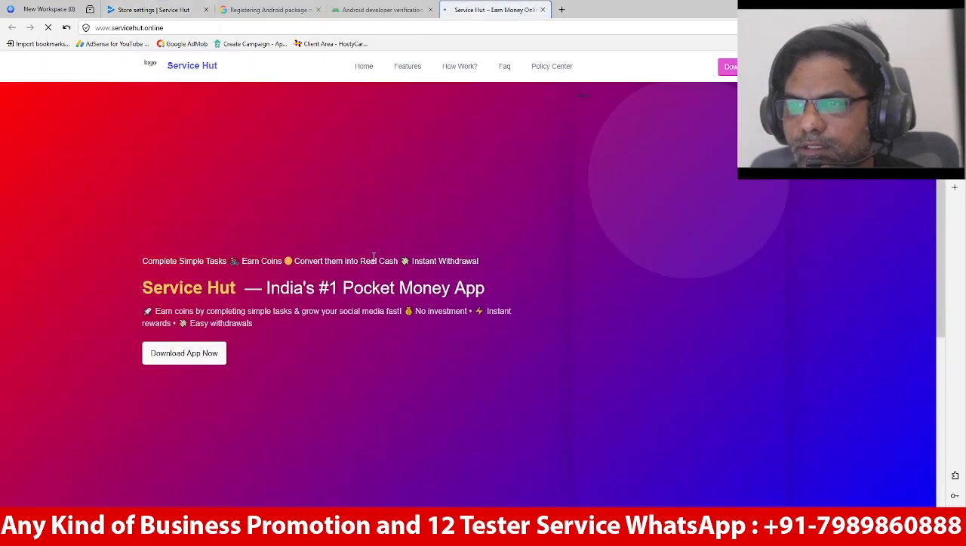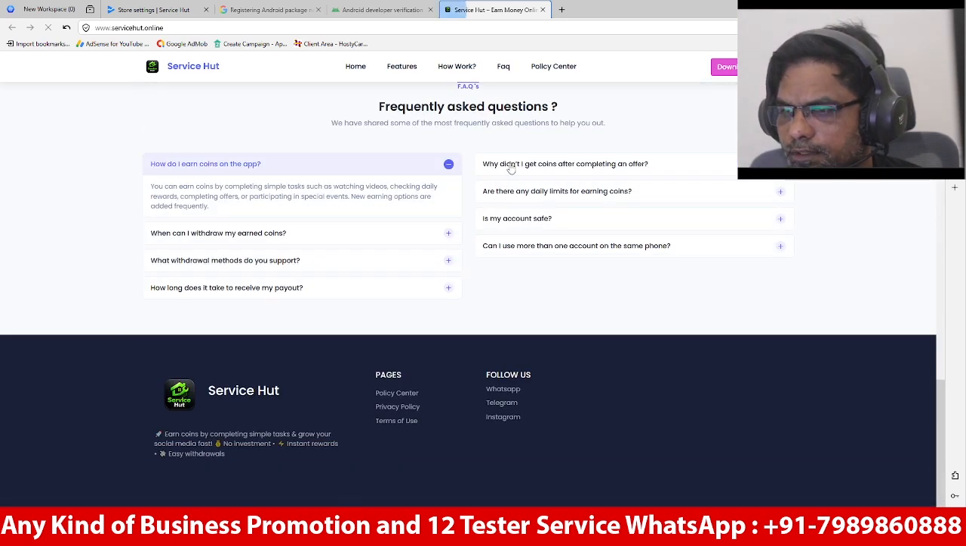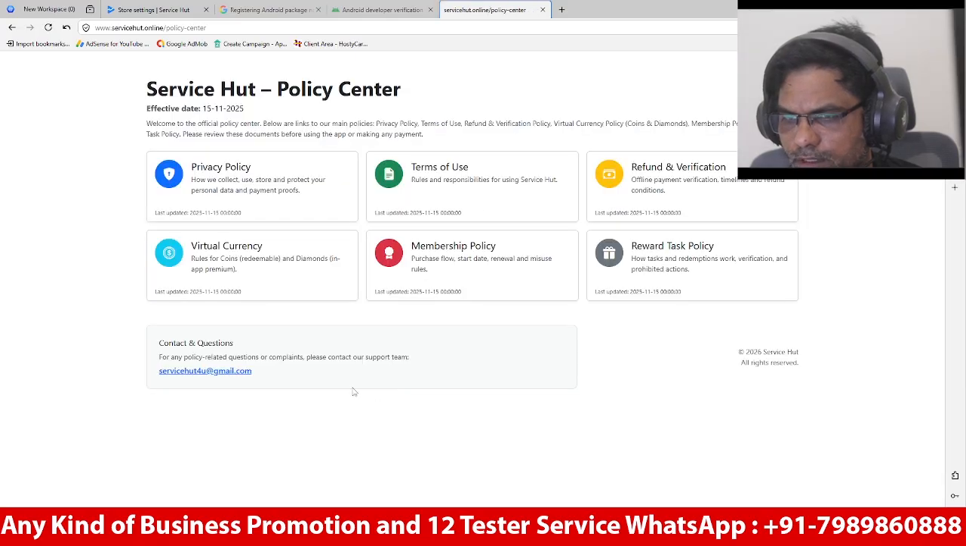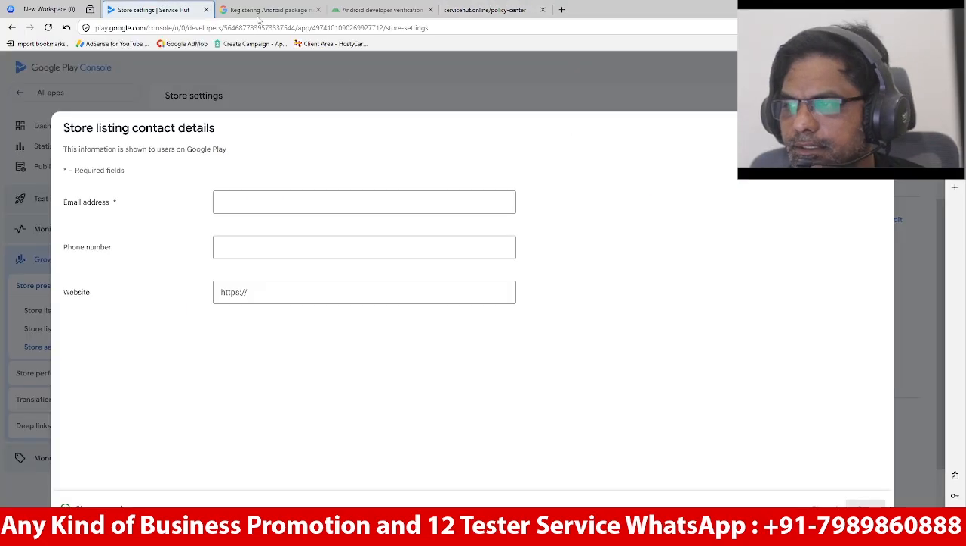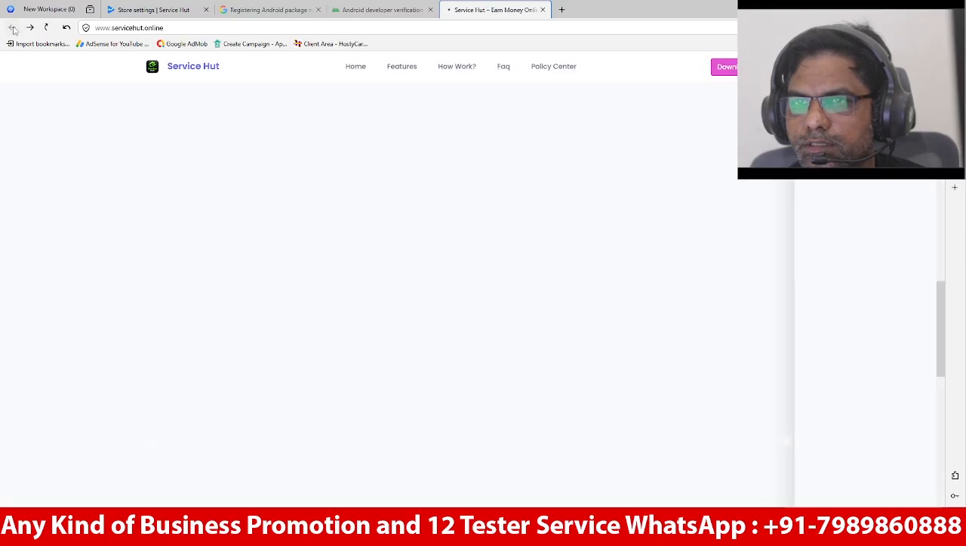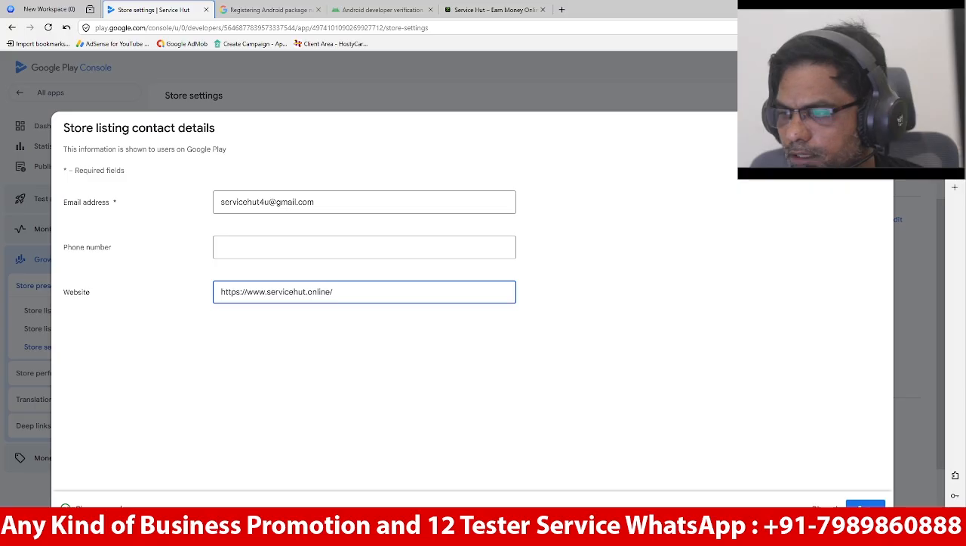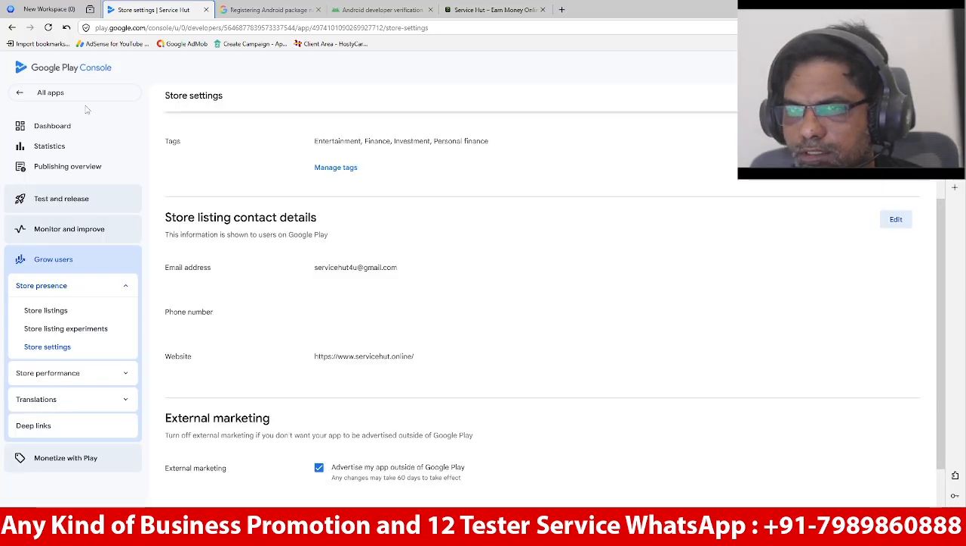Better we're going to see in the policy here. Contact info. Okay, privacy policy. In this, we can see the mail ID here, the official mail ID. So we're going to copy and paste it here, and we have an official website also. So we're going to copy and paste the official website also, then save it. Okay, then close it, then go back.